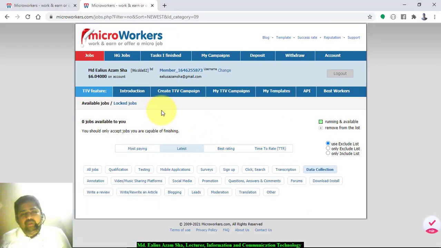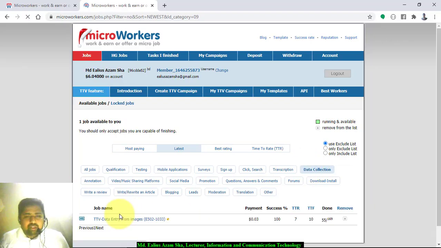So what you need to do is, since I am going to share with you the most effective way of collecting jobs, in order to get the data entry job really fast, you need to click on the latest tab or the data collection tab.